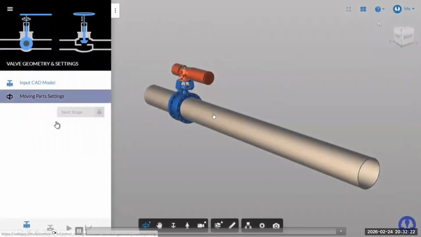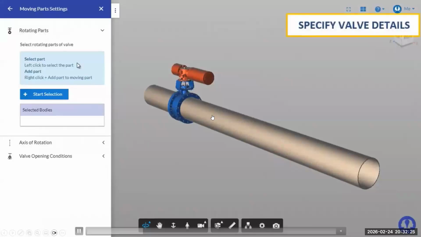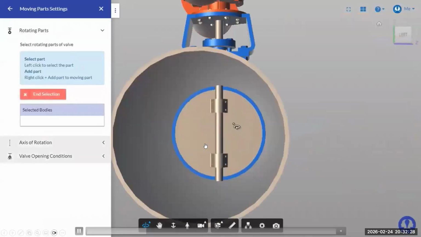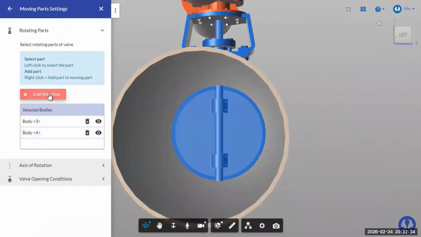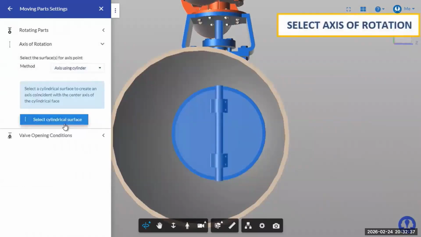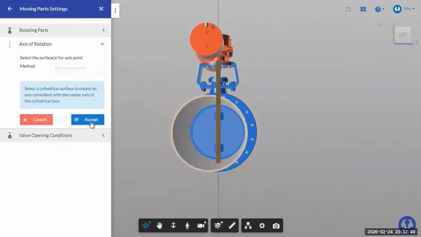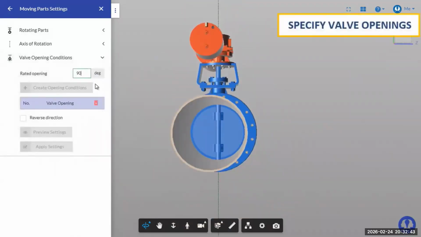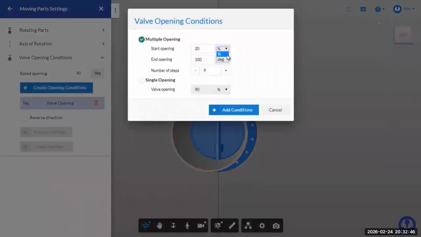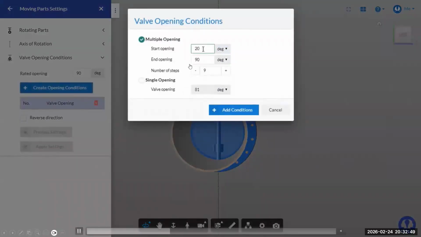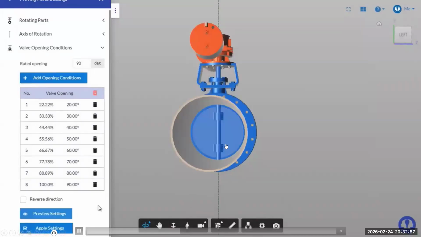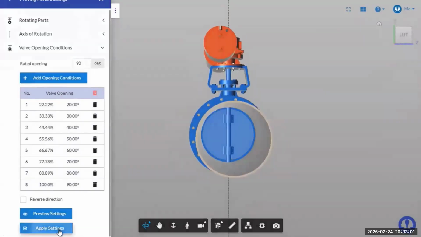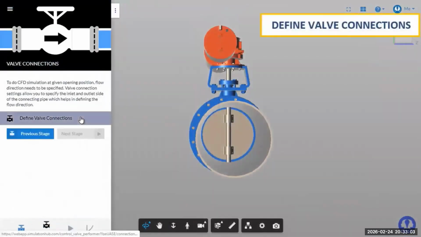Then moving on to the next step, which is moving parts selection. So here you're selecting, in this case, the moving parts are the disc and the shaft. So you specify this and you specify the axis of rotation, around which the stem shaft, basically around which the valve rotates. And you specify the opening conditions, so starting to end position and number of frequencies or steps in between, the minimum and maximum. So you can see the percentages and you can have a preview. If it is in the reverse direction, you can reverse the rotation direction also.